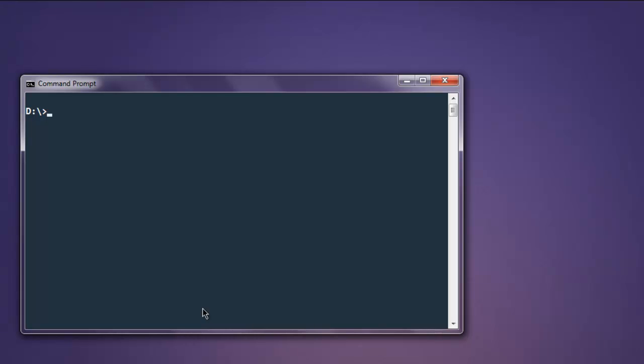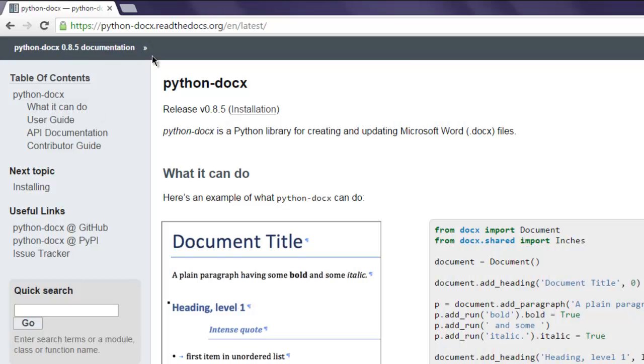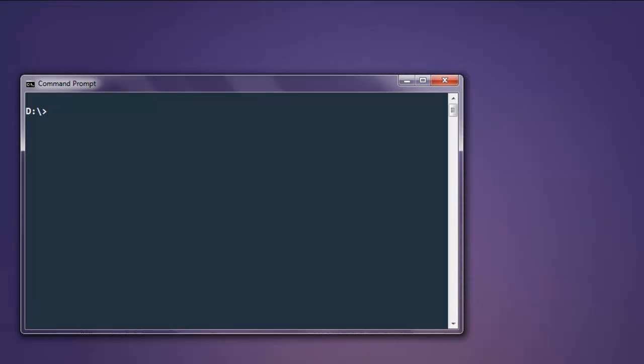Hi there. In this video, I'm going to show you how to create a Word document using Python. For this, we are going to make use of one module called python-docx. This is the documentation page for python-docx, and we are going to execute one of the simple programs explained in the documentation to show you exactly how you can create a document using this module.